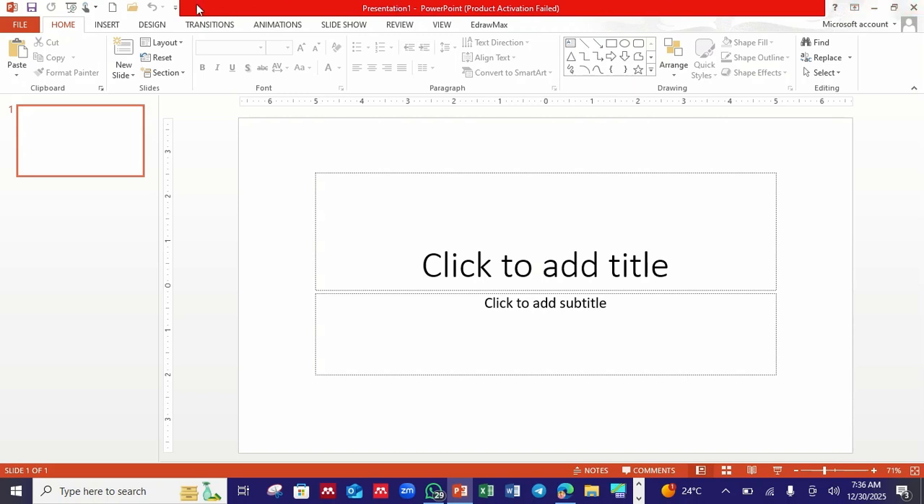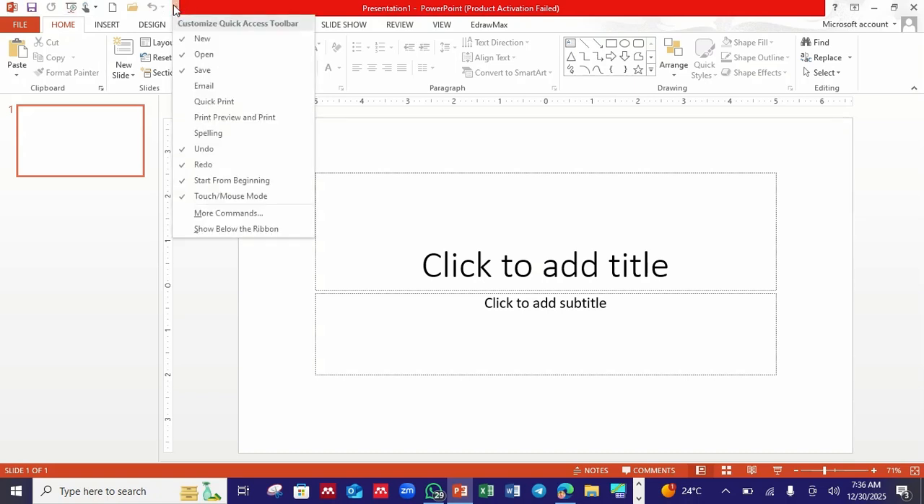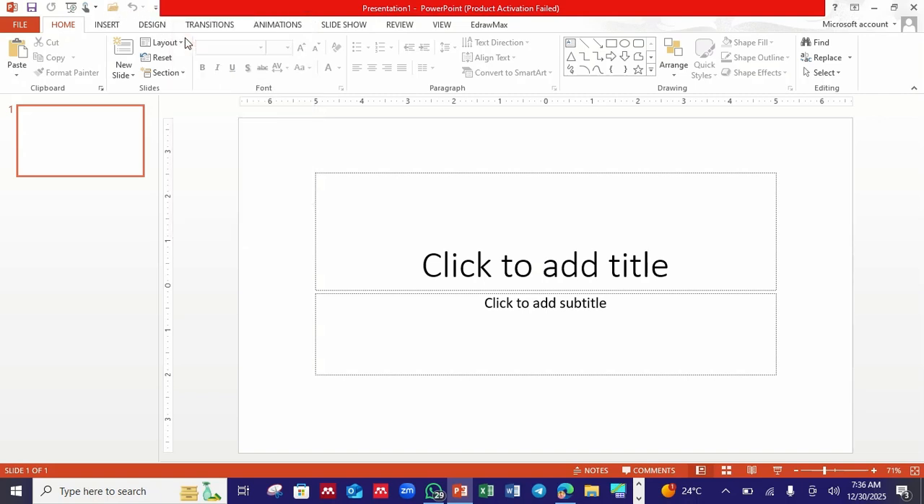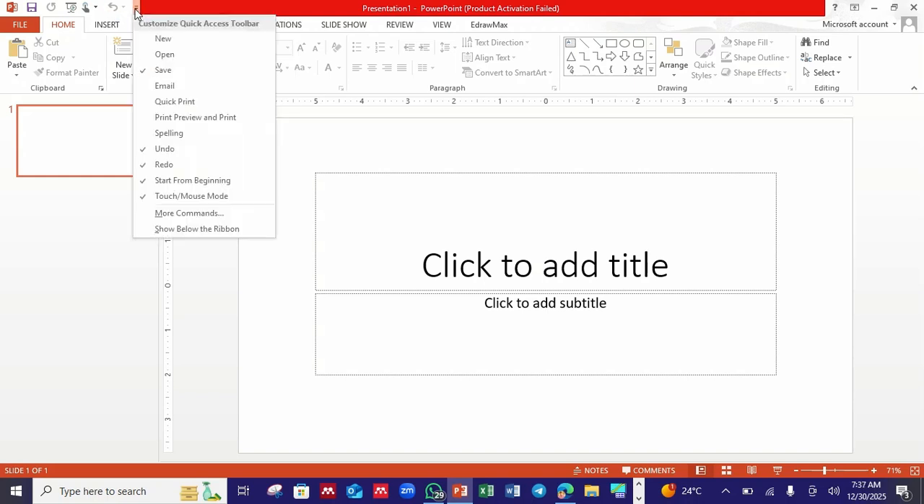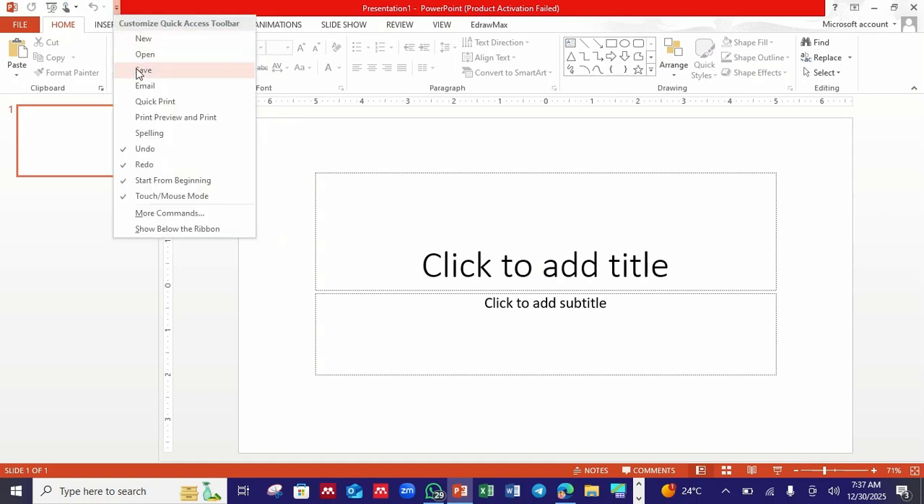Now, if you look at the left-hand side of the title bar, you will see what we call the Customize Quick Access Toolbar. All these tools that are here, you can easily change or customize them. This one is called Save, this one is called Undo, this one is called Open. If I don't want this one to be there, I can easily uncheck it and it will go. I can uncheck all of them, and you can put all of them back.